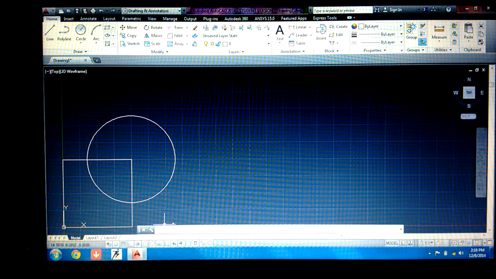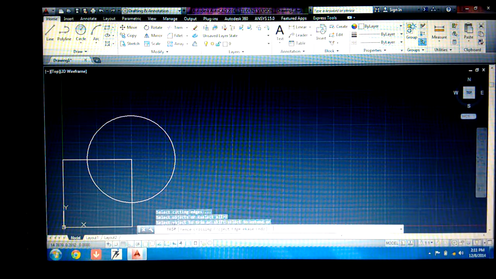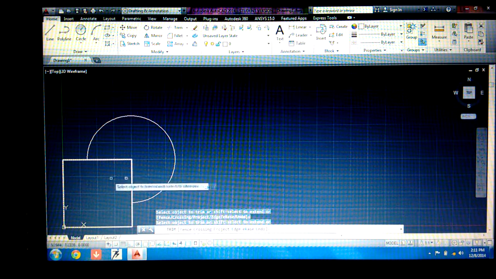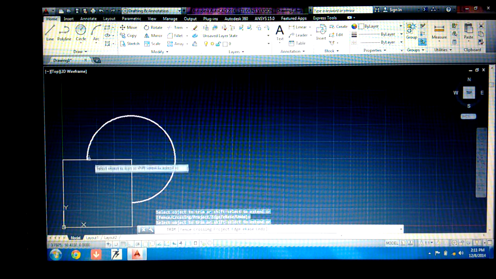So I have to type TR and double enter. It is asking which part I want to trim, so I will select this. So this part has been trimmed. In this way we can trim the parts. Now see, I can also trim this portion, as it is bounded by this one and this. So in this way I can trim the objects.